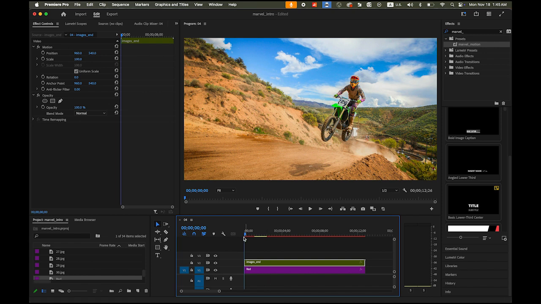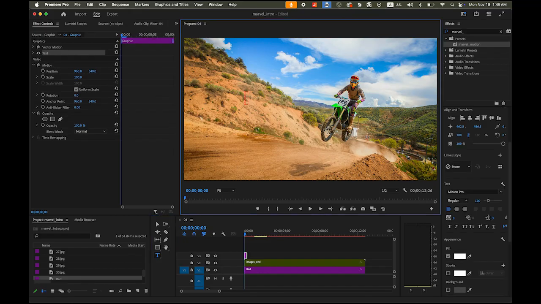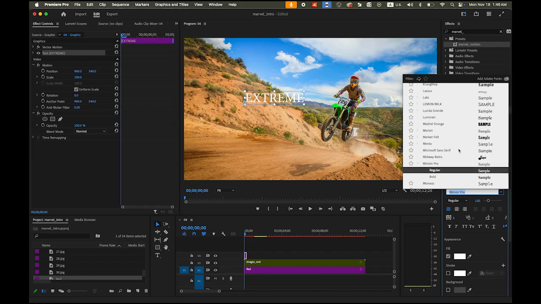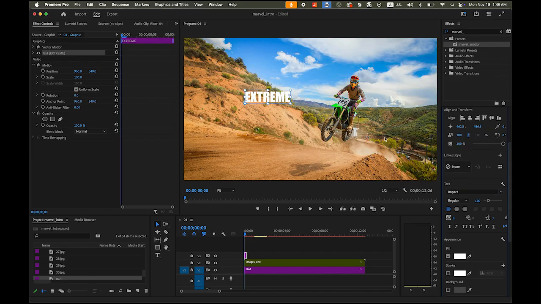Okay. Now I'm going to type something. Let me choose the type tool. Let me click here somewhere. Let me type extreme. My typographic choice is going to be heavy and bold Impact. And the type size, I'm going to make it 200 point. That's big. Oh, not 299, 200.